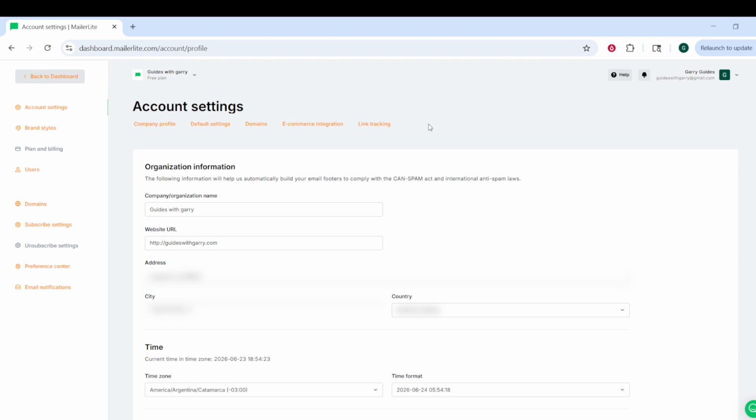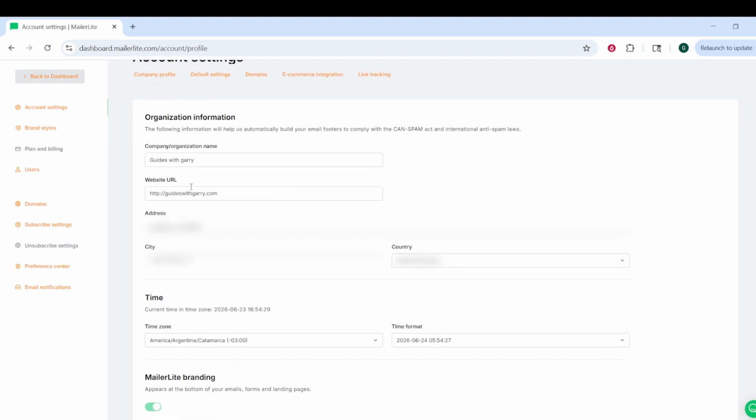After you open the Account Settings area, navigate to the Company Profile section. This is the part of your Mailerlite account where you provide the basic details about your company or organization. Take a moment here to make sure you are in the correct section before filling anything in. Completing the company profile correctly is important because this information can help with account verification and email compliance.